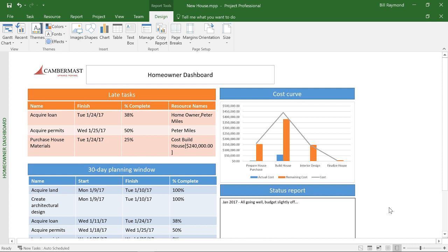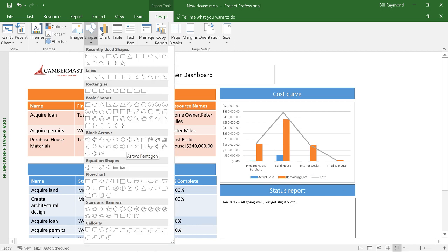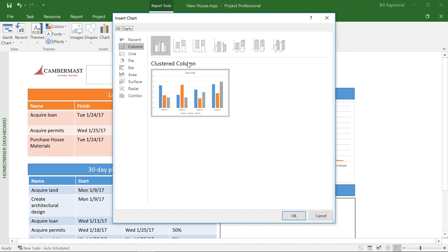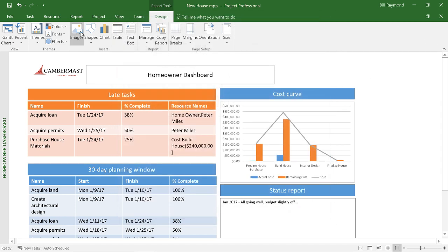Now, at this point, what I've done is I've shown you how to build reports from scratch, use tables, use charts, and also how to create filters and custom fields. I've also shown you how to use drawing tools so you can draw shapes onto your screen. And this allows you to put anything.